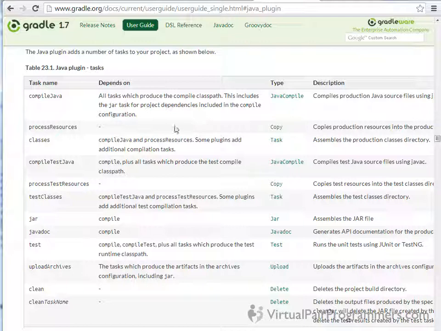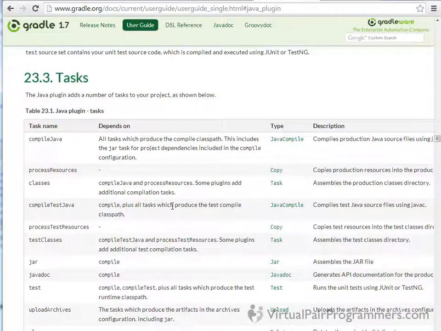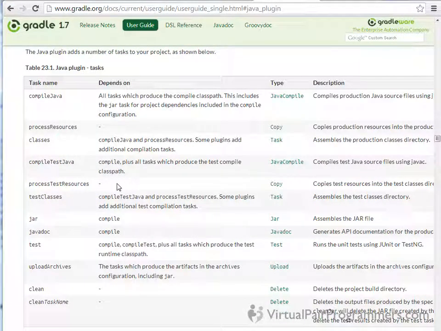Just a final word on the tasks in the Java plugin. I'd like you to notice that in a similar way to Maven, the clean task isn't a dependency of any of the other tasks.